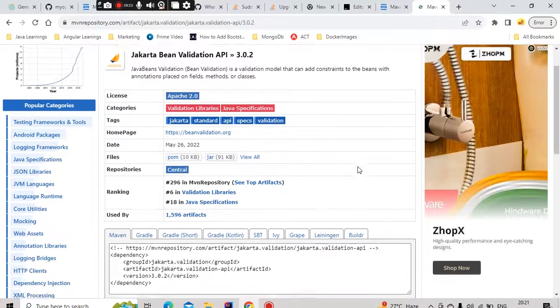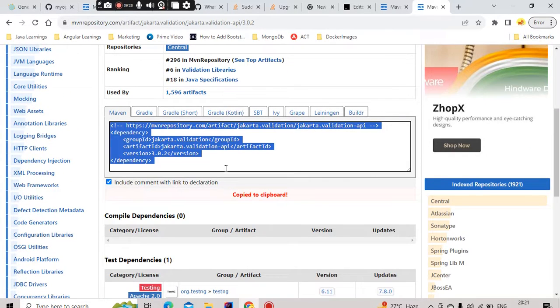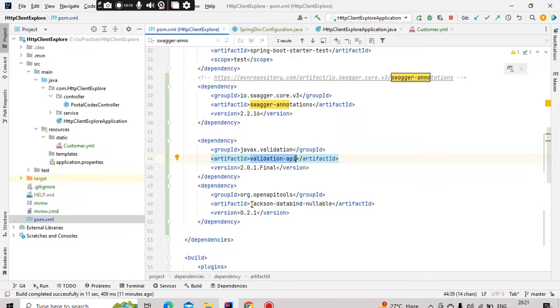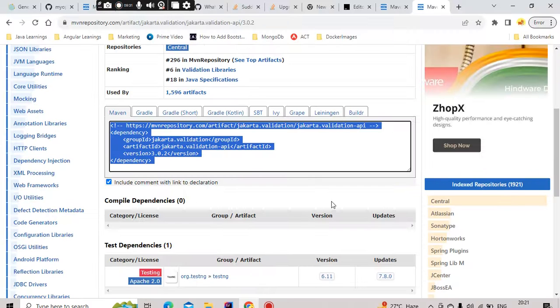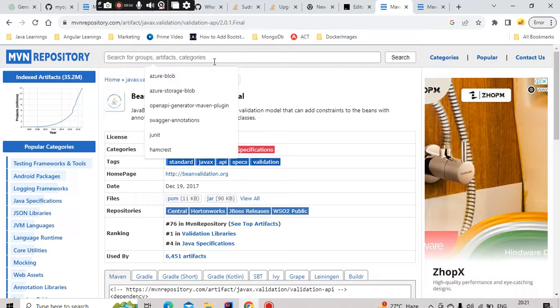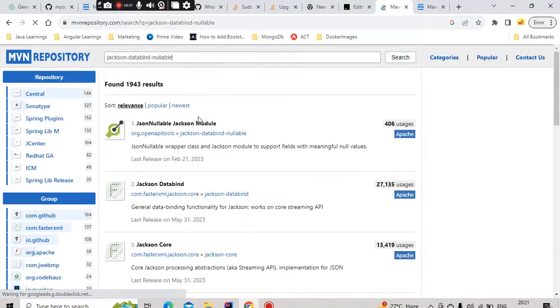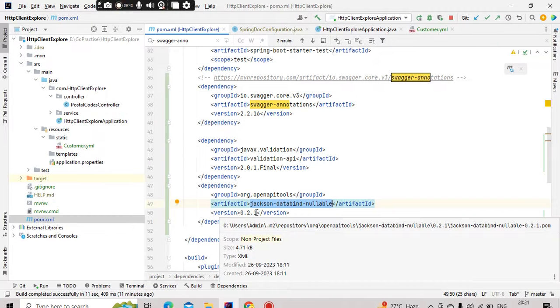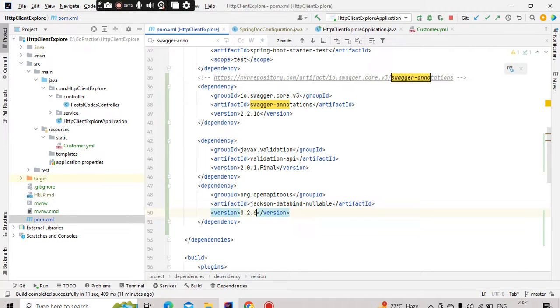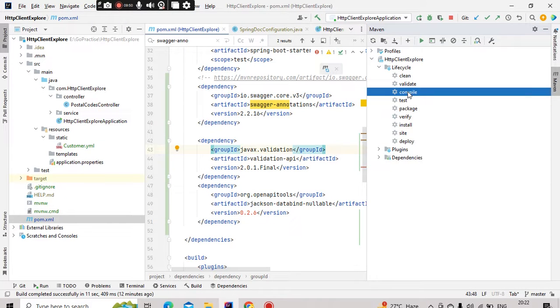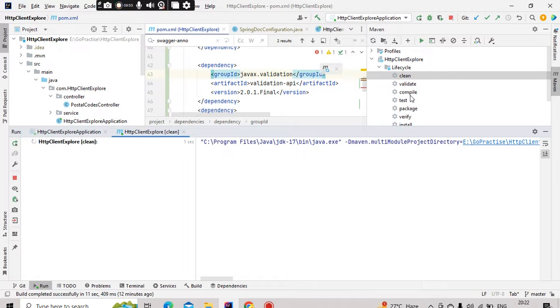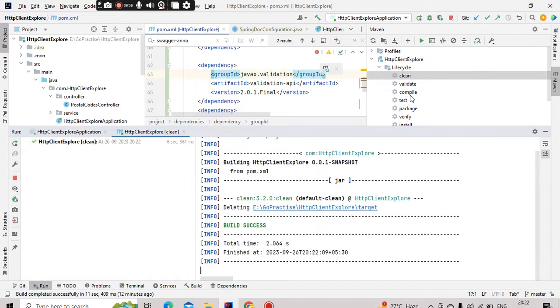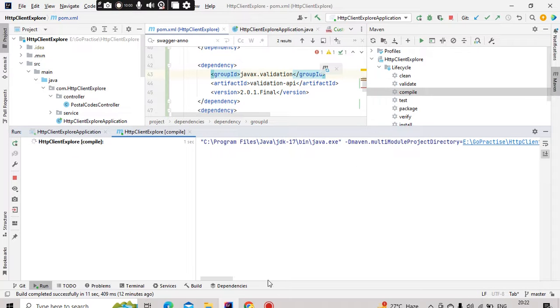That's because as part of Spring 3.0 we need it. We'll go there slowly, not a big deal. Now come to Jackson Databind Nullable. Do we have anything new? 2.0.6, we are using 2.0.2. Okay, 0.2.6, yes, cool. Now let's compile again. Before compiling, clean it and then compile it, so that your classpath libraries will be refreshed. Then compile it.